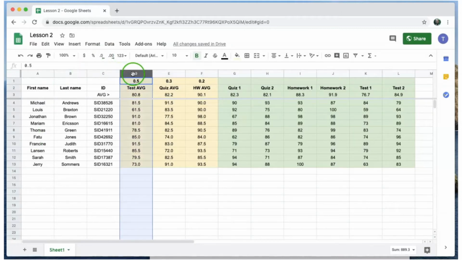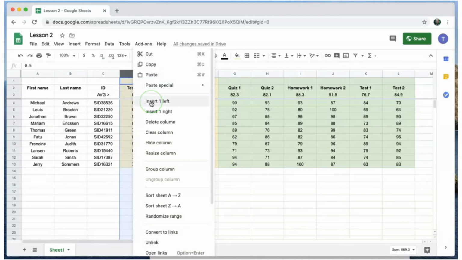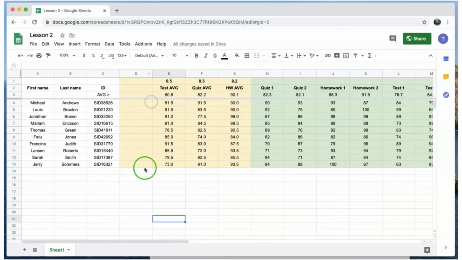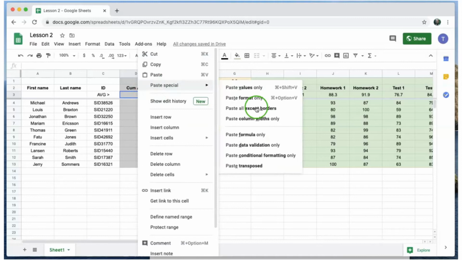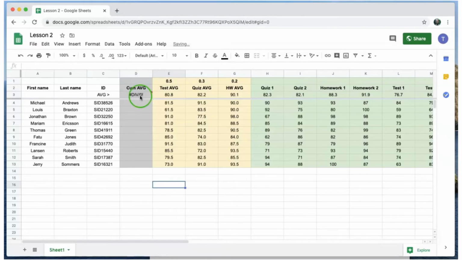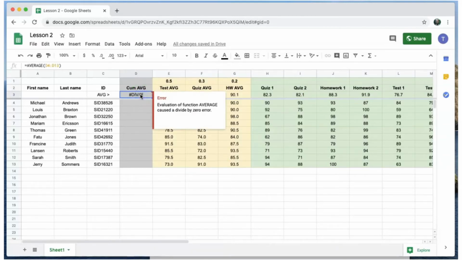With the left button, click on column D, click on it again with the right button, and insert 1 to the left. And we're going to call this cumulative average. And let's copy this formula in here, Command C, and let's paste special, formula only. And now it's giving me this error reading because there are no values in here. But once we start adding values, it will correct.